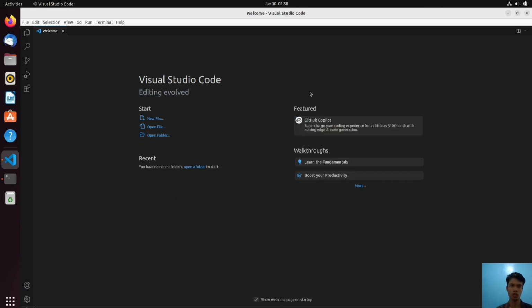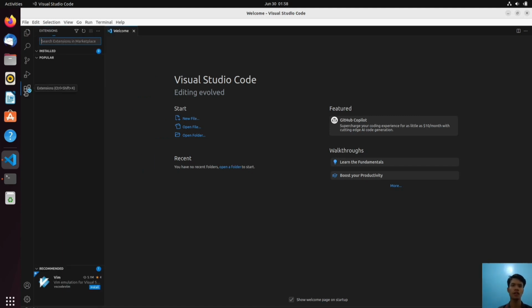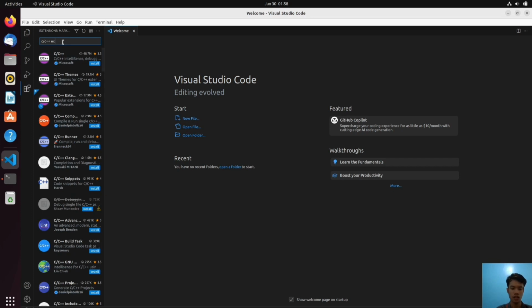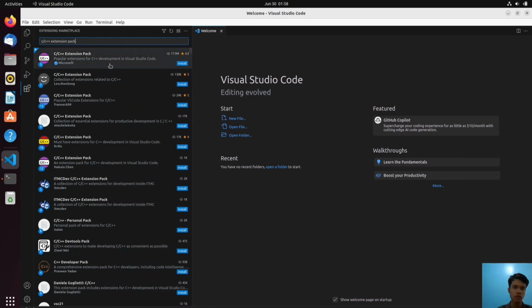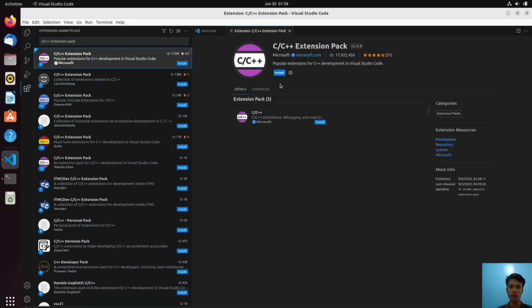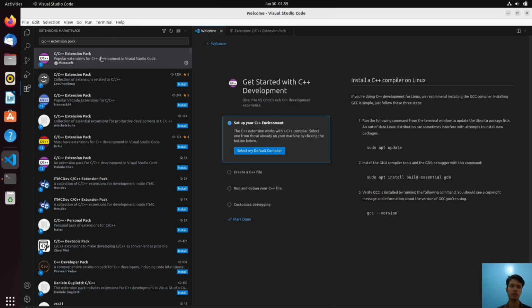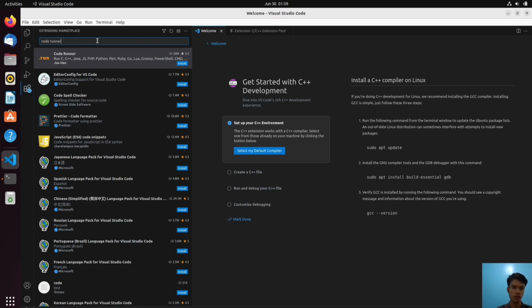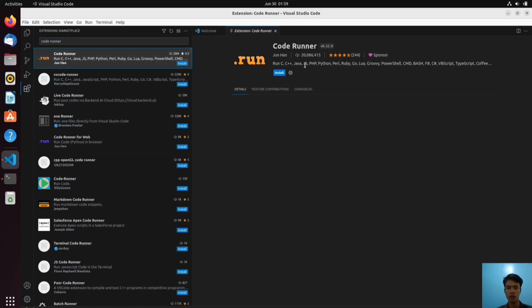Before using Visual Studio Code, we must install some extensions to support C and C++ programming. Click on the extensions menu bar on the left. Search for C/C++ extension pack. Click on it and click install. Next, we should install Code Runner. Type in here Code Runner. Click on it and click install.